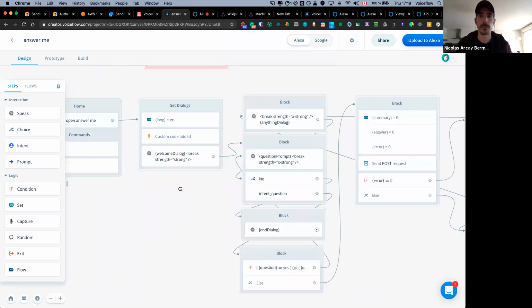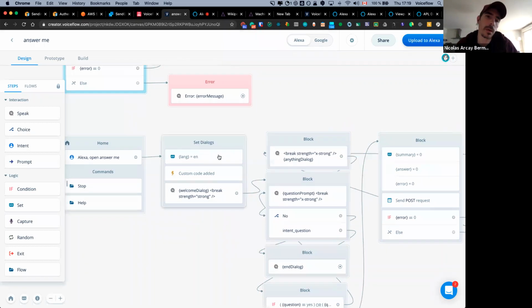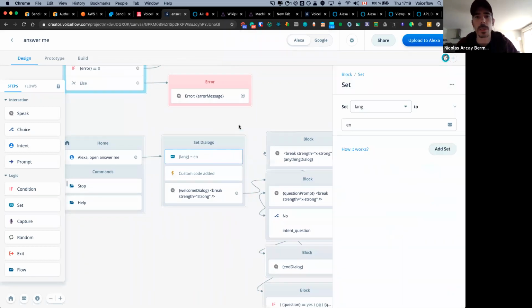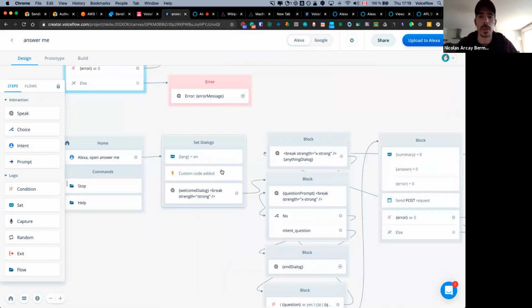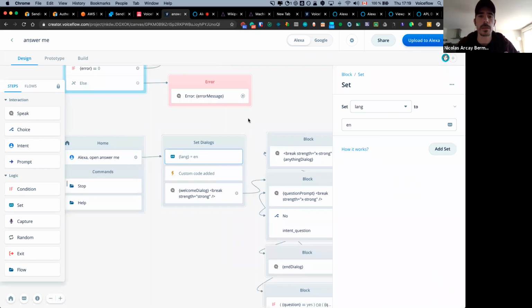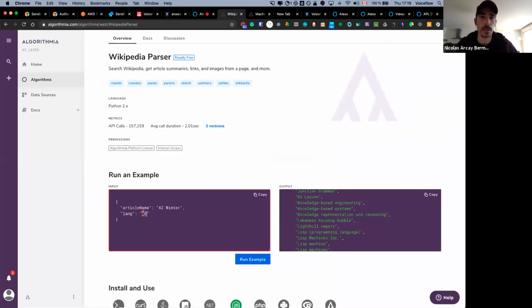A quick bonus here. I will also talk about handling multiple languages. I've made that for US English and French, simply because we can do that with the Wikipedia parser. So I think that's a good way to test that.